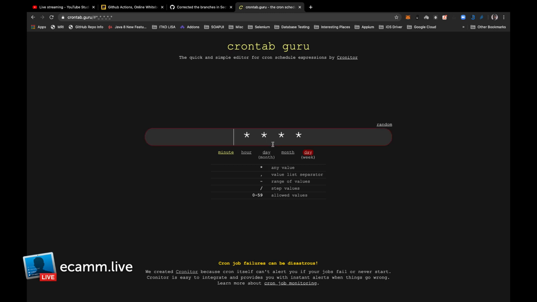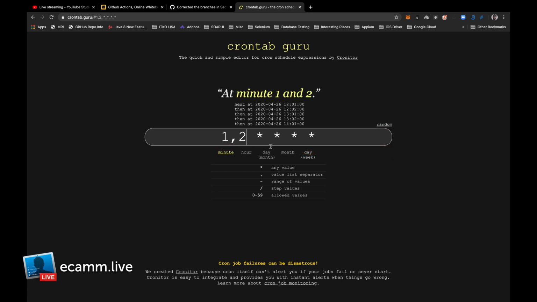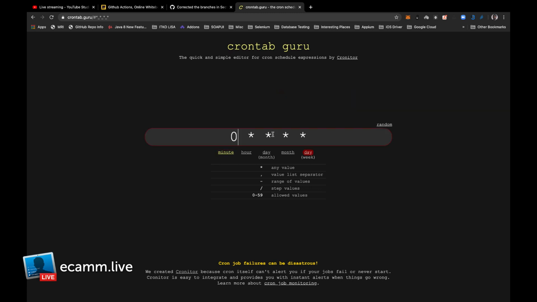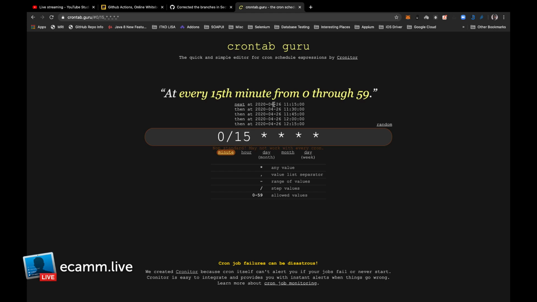Let's say that I want to trigger on 1 and 2. At minute 1 and minute 2 it will trigger. But let's say I want to trigger on 1, 2, 3, so it will trigger like this. The better option would be to just give a hyphen, which is nothing but giving a range.